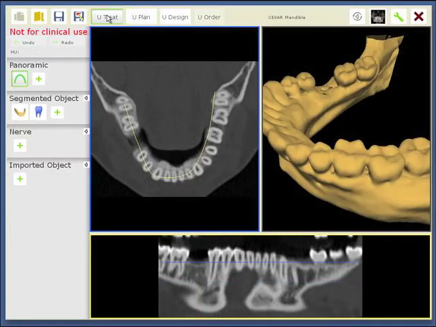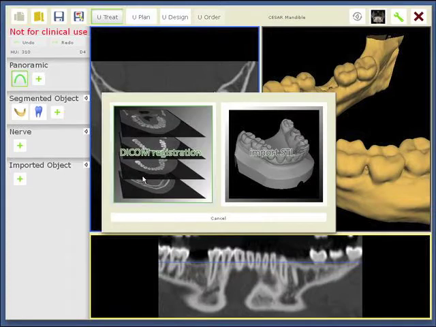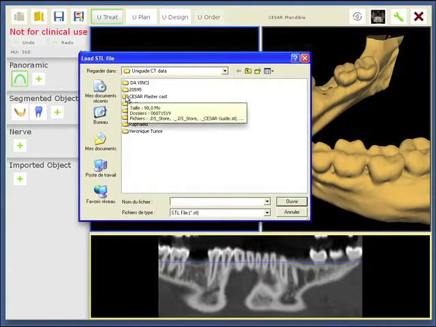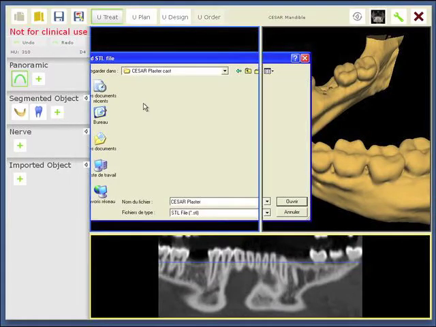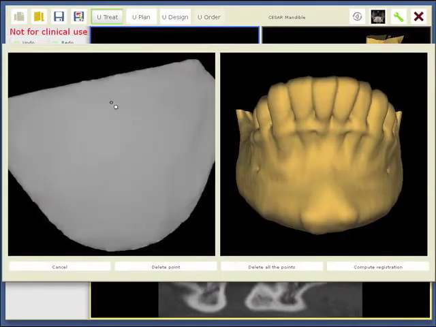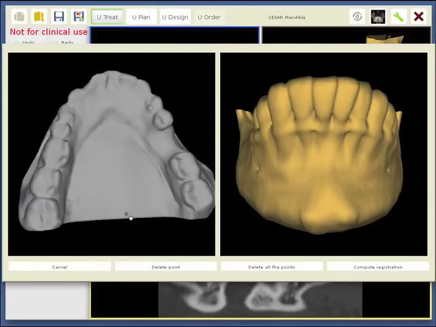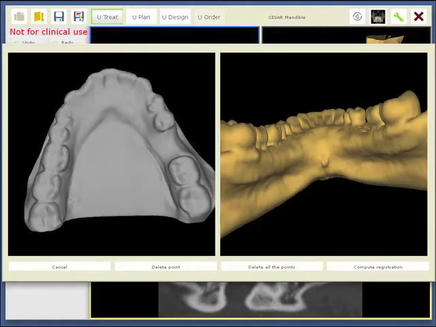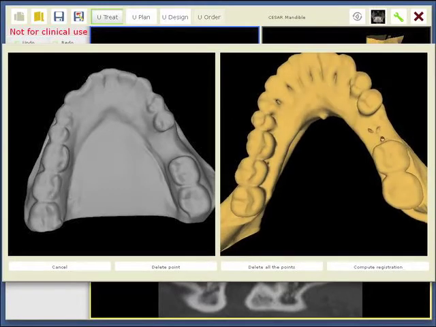We go to U-treat, we go to imported objects, and we have two ways. We can import another CT scan, which is called a double scan technique, or we can import an image of a plaster cast. We click on this and we go to select the plaster cast of Caesar. On one side we have the plaster cast image with the teeth, and on the other side we have the image of the CT scan.